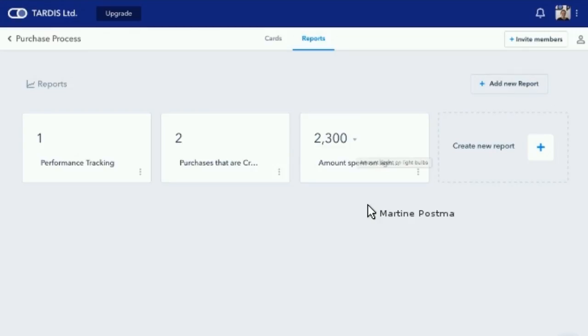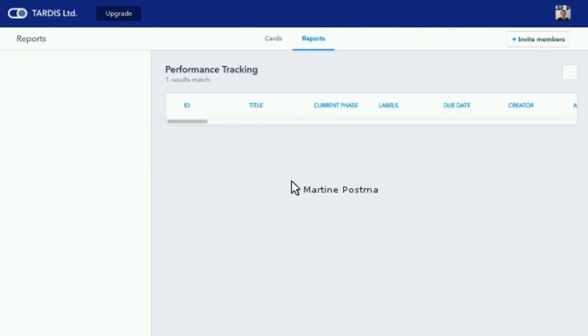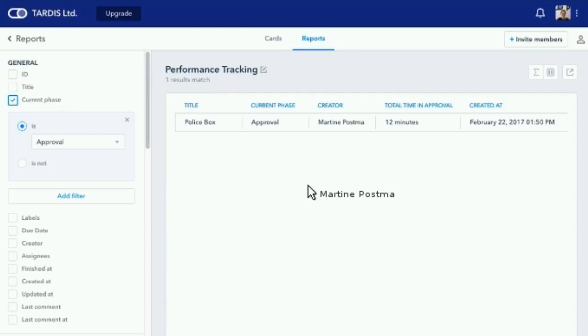To move on to my last template that I made here, there is a performance tracking example. With our reports, we could also track the performance of your actors in your pipe. Let's say, because I'm the one that's responsible for approving each purchase, that we would like to track how much time I take to approve a purchase.